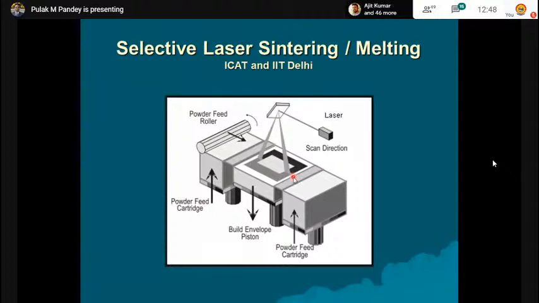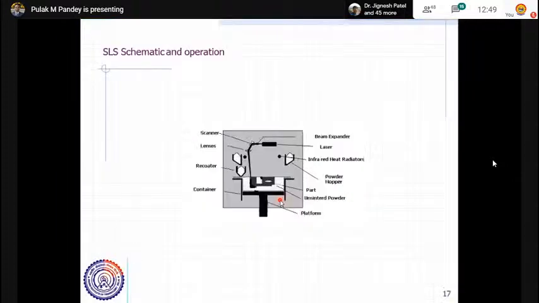So here the mechanism is that the particles melt either completely or, most of the time, from their edges, and then there is a necking phenomenon and they get bonding among themselves, and a chain kind of thing is formed. So that's the mechanism of sintering in this process. There is no application of pressure in this process, correct? This is also known as the powder bed process.